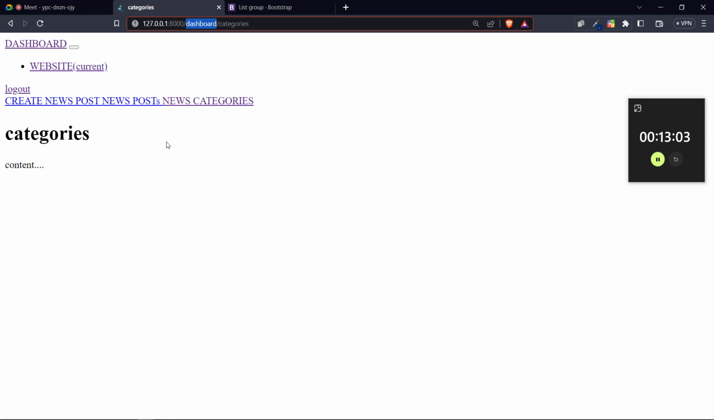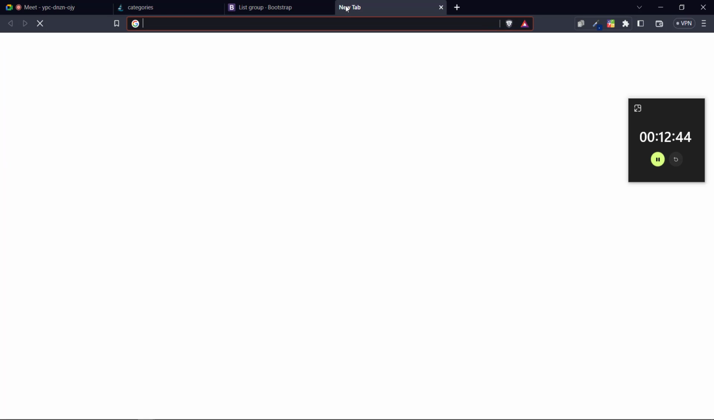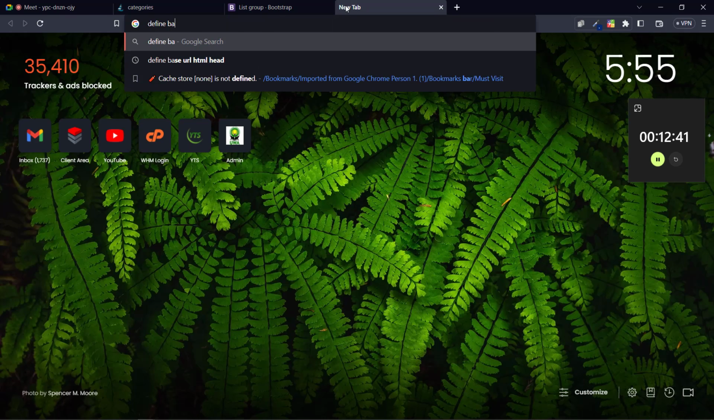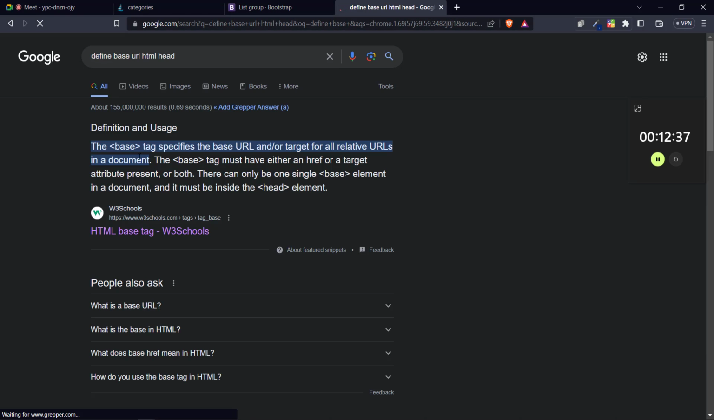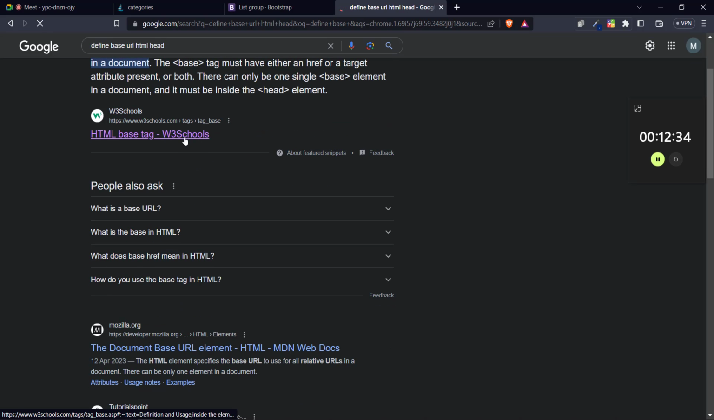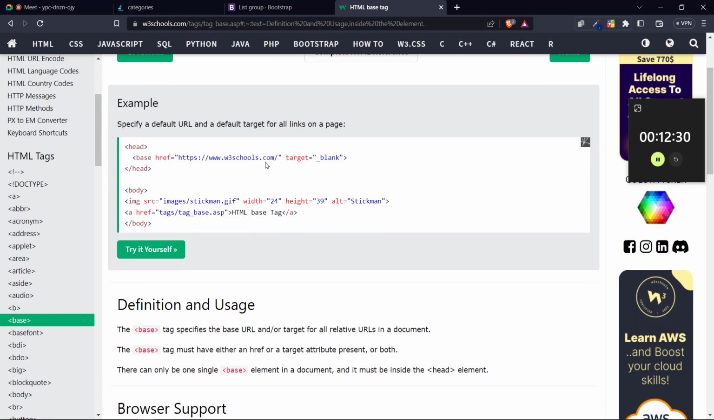Oh, so the reason why it is doing this is because I've not loaded our CSS properly. If you want to load the CSS properly, you either put this on every CSS link, or you define the base URL, okay? So let us search "define base URL in HTML head". They'll show you how you can define it. So this is how you define it, okay?